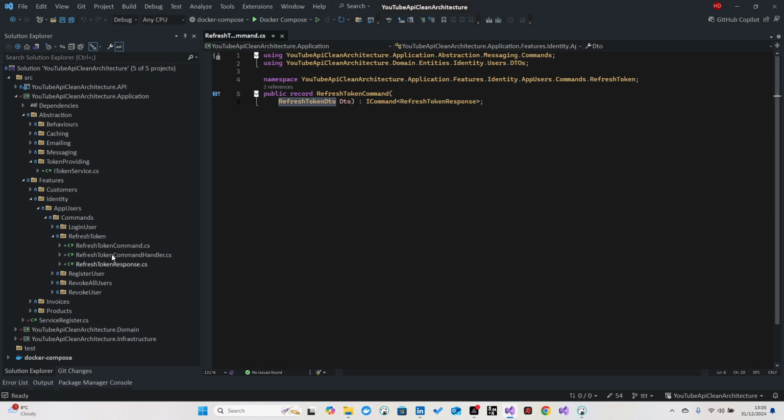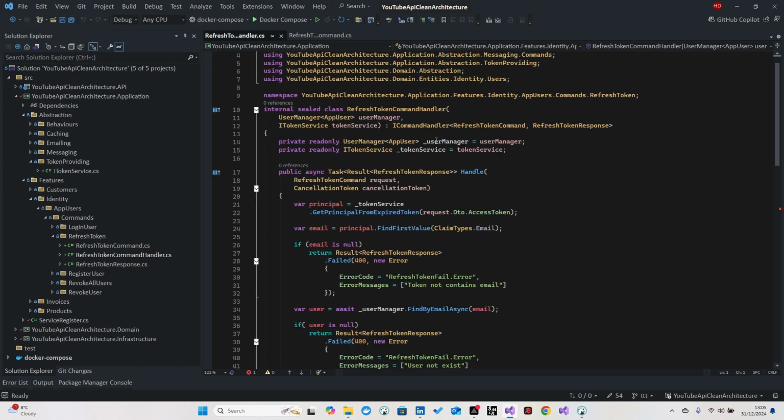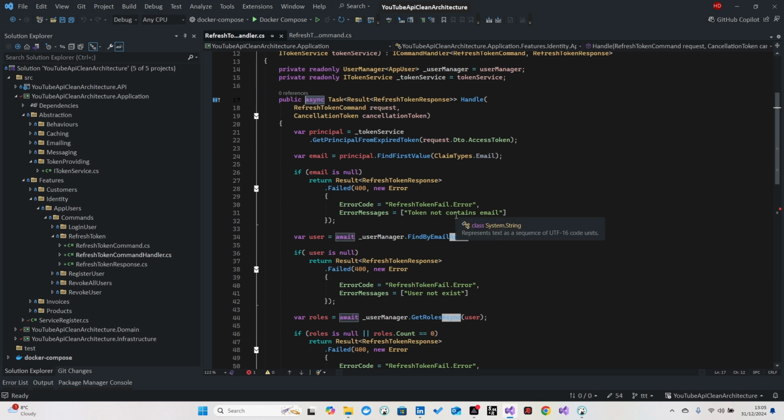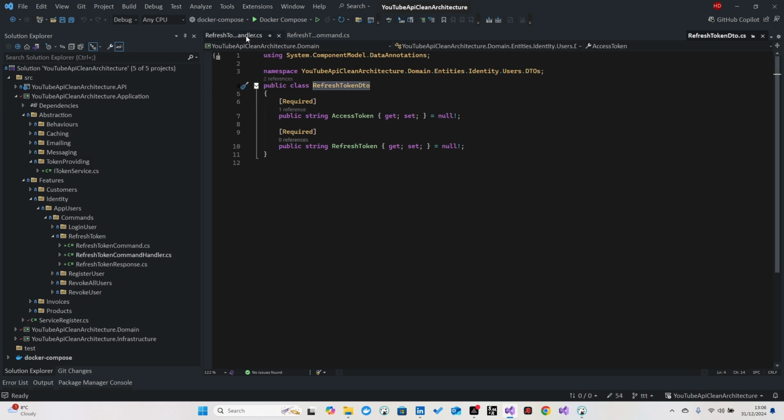Now it's time to add the command handler. I'm not going to repeat myself. Please do the preparation: internal sealed, adding our handler, add your user manager and service, assigning your fields, add your async. All of them is done. First of all, we need to validate our token, and that's because we created GetPrincipalFromExpiredToken in our token service, and the token service is going to validate the token that comes from our DTO.